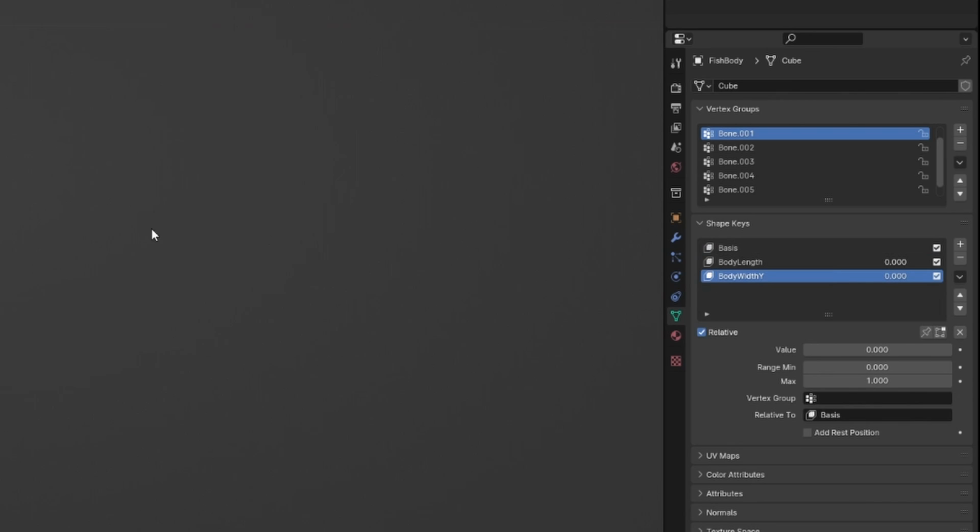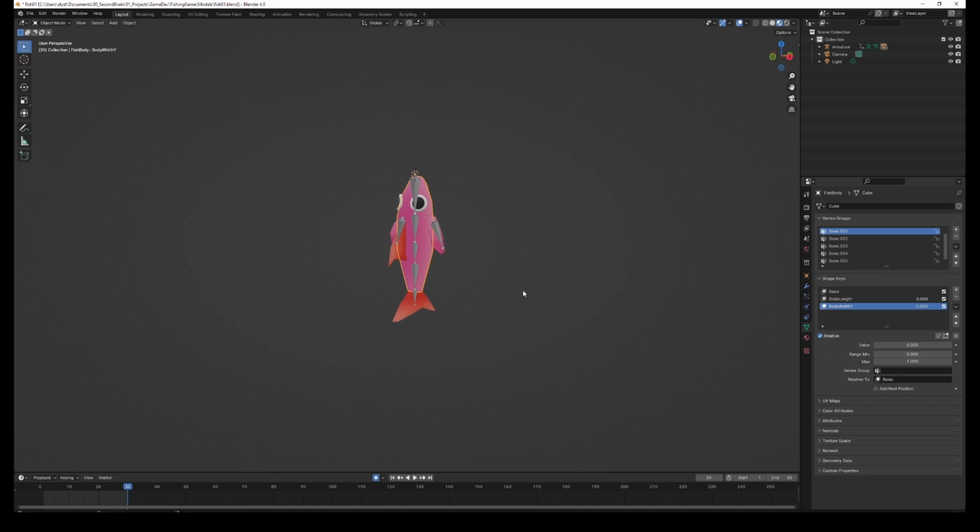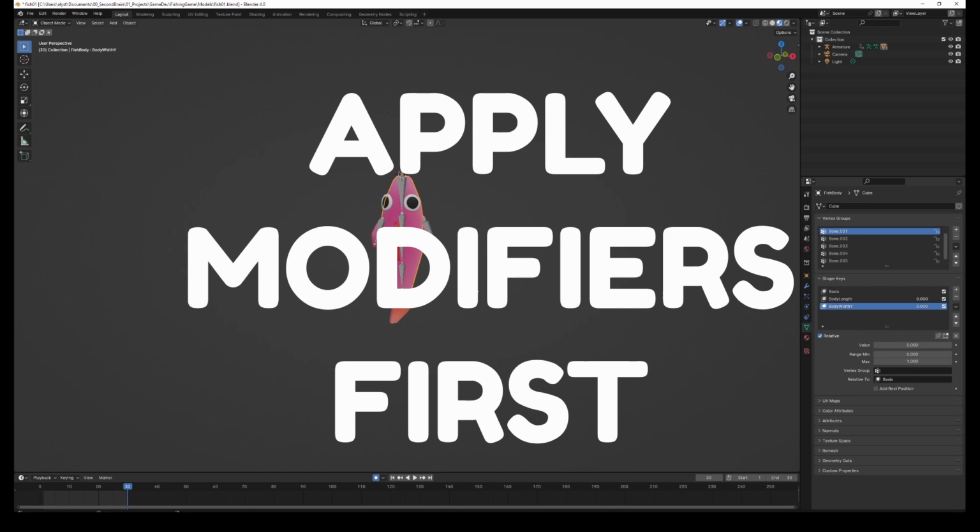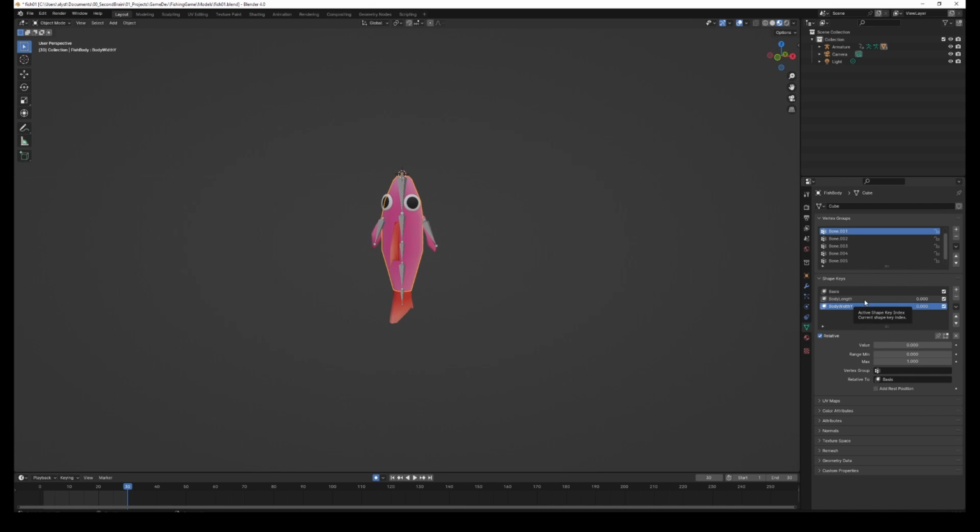This is very important. Before you begin adding shape keys or blend shapes, you will want to apply modifiers. If you have a mirror modifier, apply it before adding shape keys, because it won't tell you this until you try to export: shape keys cannot be applied on top of modifiers. I believe I had to go back, apply the mirror, and redo some of the shape keys because I messed that up.